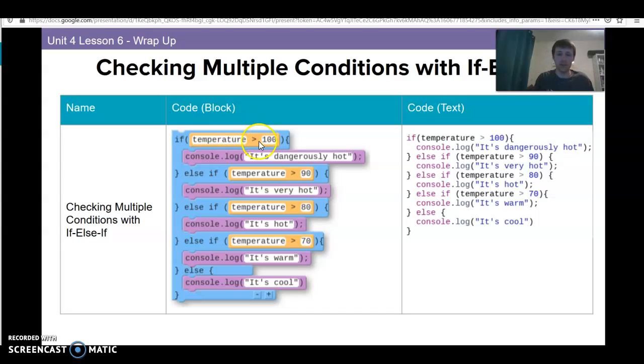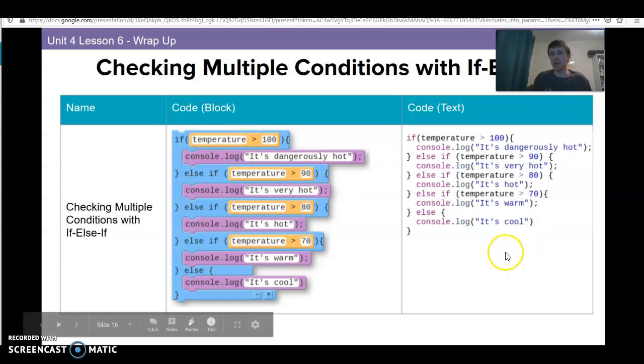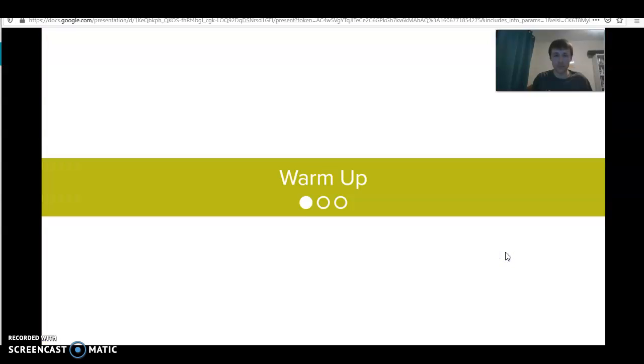And then if the temperature is greater than 100 was here, it wouldn't be effective because every case where that would be true would be already accounted for above it. So you have to be very, very mindful of what order you do your conditionals in. That is a very common mistake.